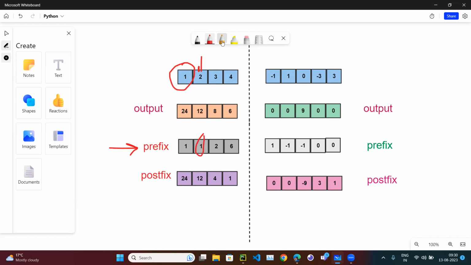Now when we are at this index, because we already know the prefix product, the prefix product is the previous element 2 and the previous prefix product is 1. So 2 into 1, 2. When we are at this index, what is the previous product? Previous product is 3 multiplied by 2, which is equal to 6.